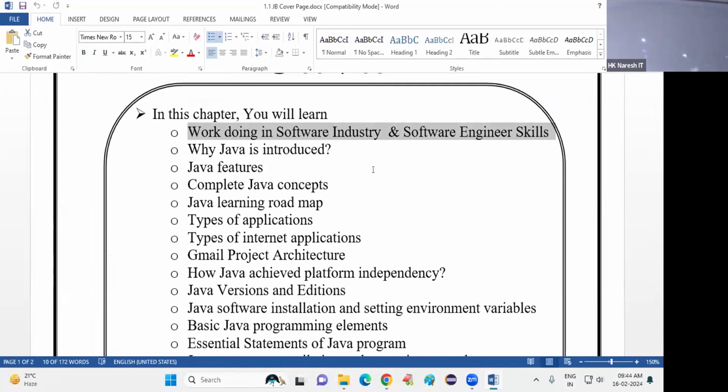Number one, programming skills: problem solving skills, logical programming skills, object-oriented programming skills, database programming skills, UI programming skills, server-side programming skills, and fast development skills. Totally, how many skills are required? Seven skills. You should have all seven. Then only you can develop, and then only you can become a software engineer.